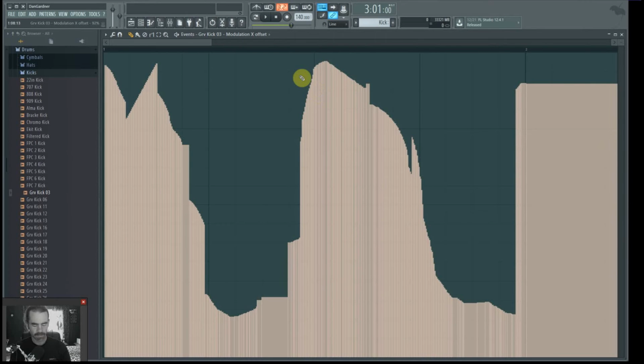Now, with the notes that I have on the kick, it doesn't make sense to really get that intricate. But if you've got melodic progressions, then it helps to be able to fine-tune what you're doing in this event editor window.